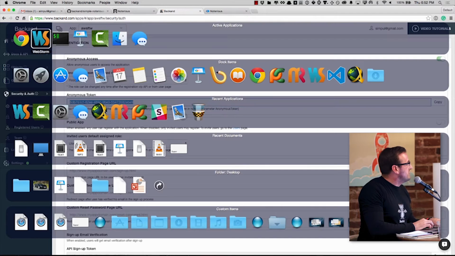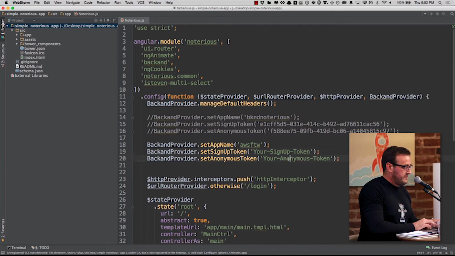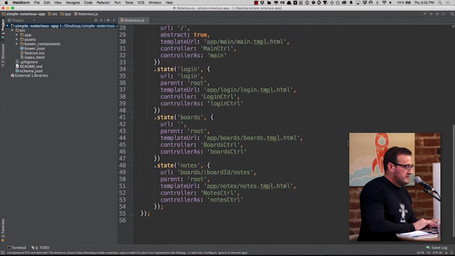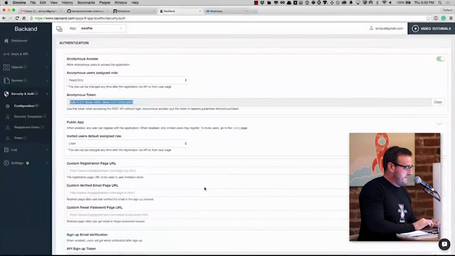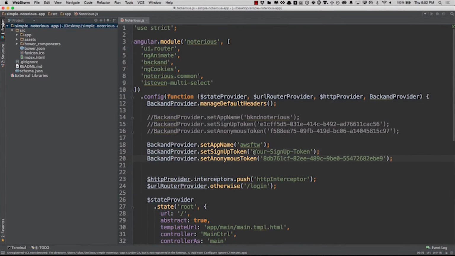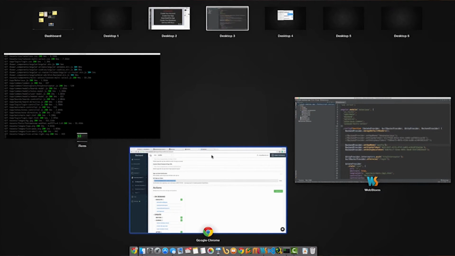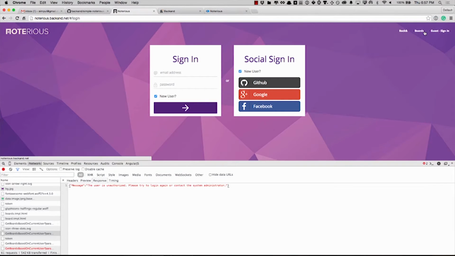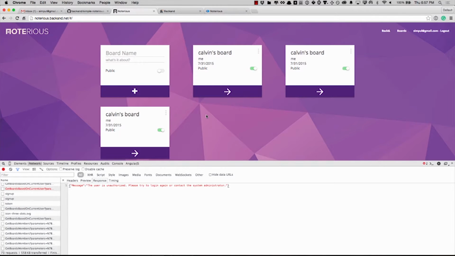I'm going to grab this token here, and I'm going to paste this in here. And then let's actually grab our signup token as well. And now that I've actually put these in here, I can go up here. Now, one of the cool things is that once you create an app, the account that you're signed in as automatically gets added as a user.